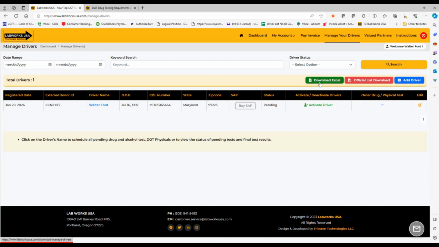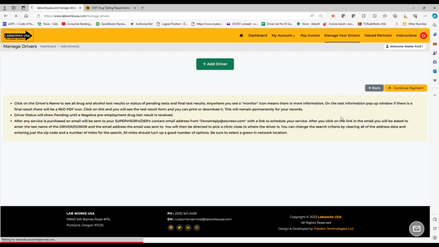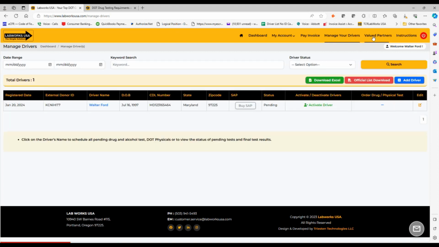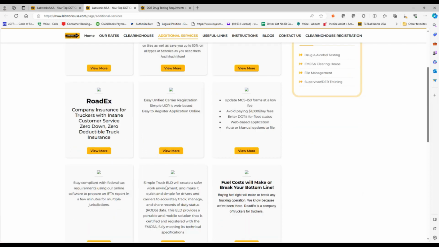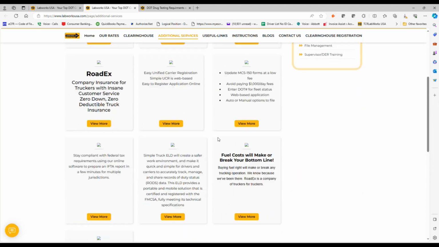If you have a large list and you want to download it as an Excel, you can download the list here. If you're getting an audit, then you can download an official driver list here, and then here again you can add more drivers. This again is our valued partners. Here you can see we have 2290, IFTA. We have several different things here.